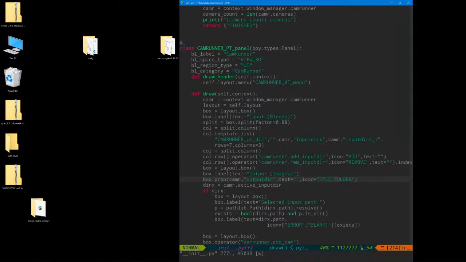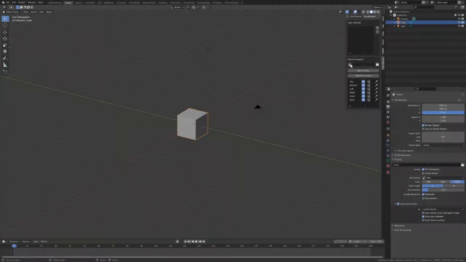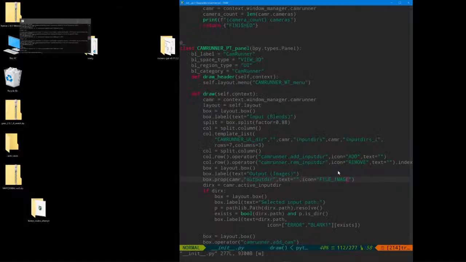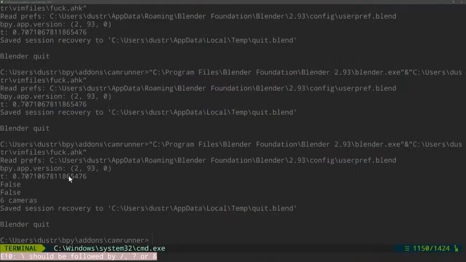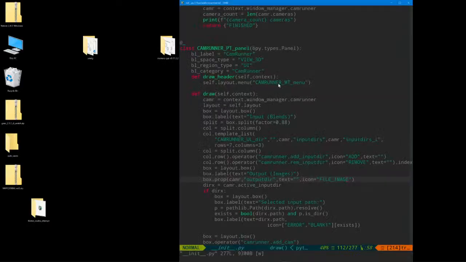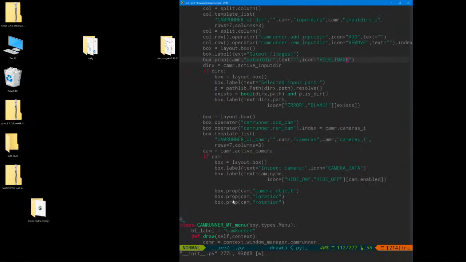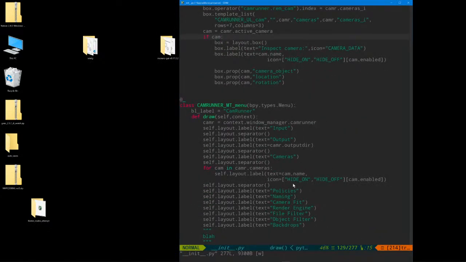Is file image a thing? What if I just typed foo? Would that work? Let's break it and have a blank directory. Still works. Still prints the same amount of crap basically too. 6 cameras. False, false. What is that? What does that mean?